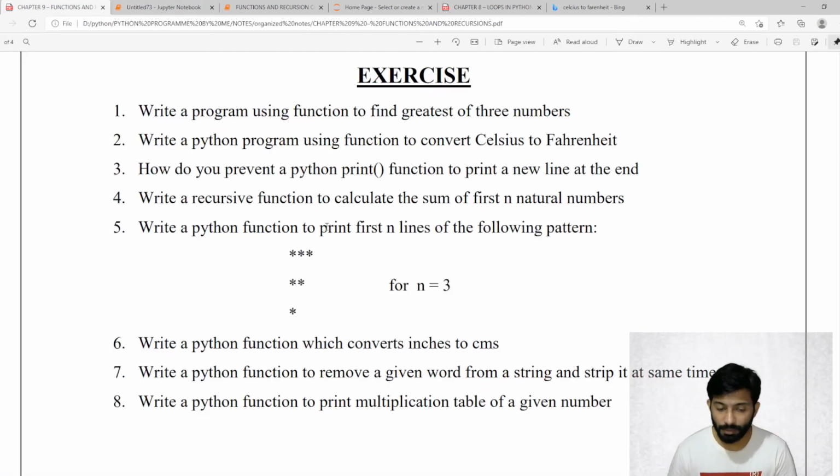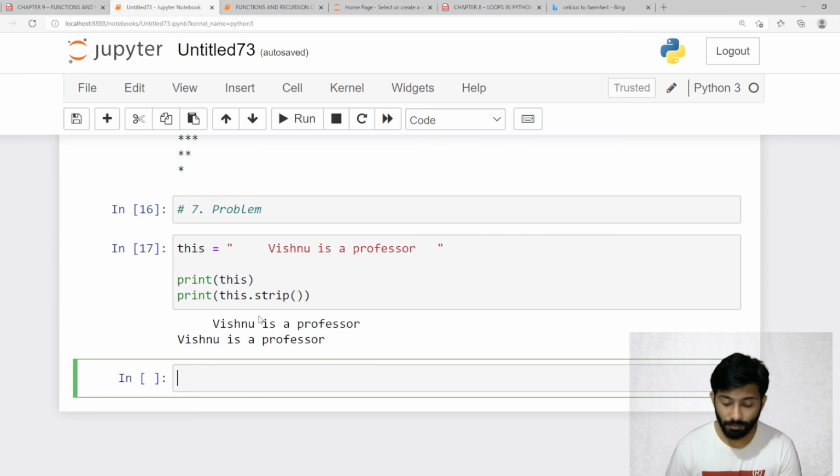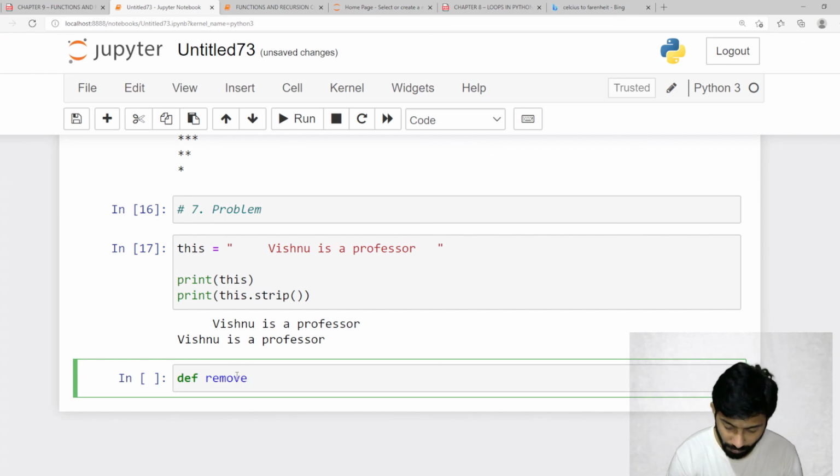Now what it has told is, write a Python function to remove a given word. So you have to remove a word from a string and strip it at the same time. You have to remove the word and also you have to strip it. In order to do this, we have to develop a new function for it. I will type the new function. I will define a function, remove and strip. You have to remove a particular word and you have to strip it. Open this.